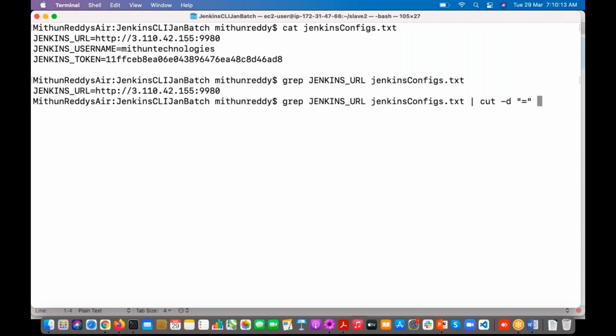Equals, right? So this is the delimiter, the separator. This one and this one are separated by equals. Hyphen f2 means field 2. F means field. This is field 1, field 2. Just execute this command. See, we are getting this value. This is what we need, right?